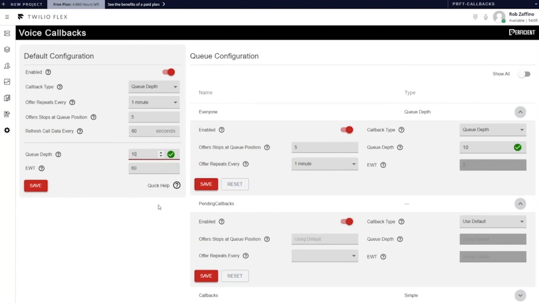Offer repeats every. When the callbacks are being offered, this setting is used to set how often customers will be offered the voice callback option. Currently, it can be set to 1 minute, 2 minutes, and 3 minutes.